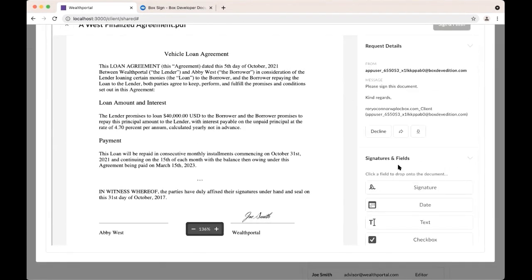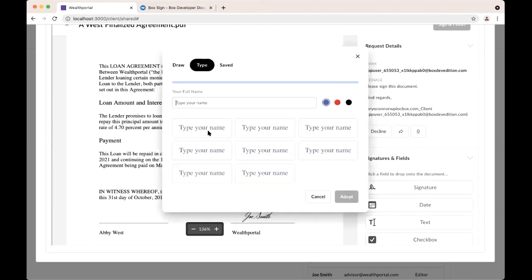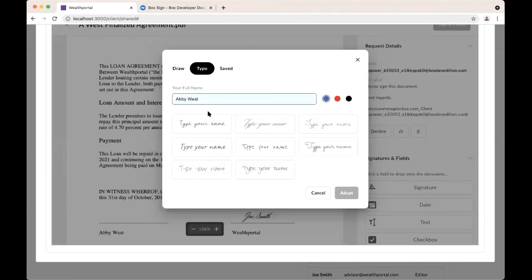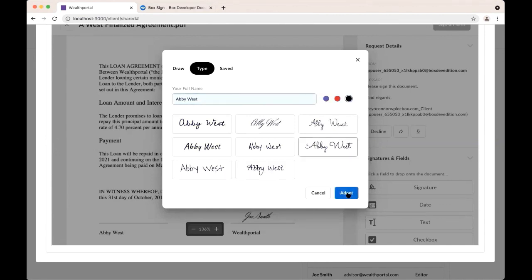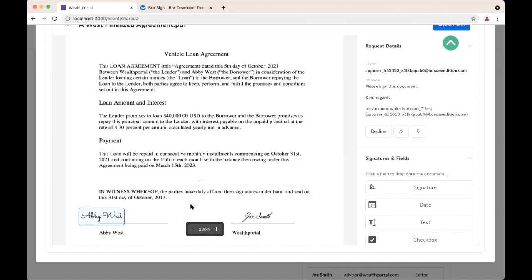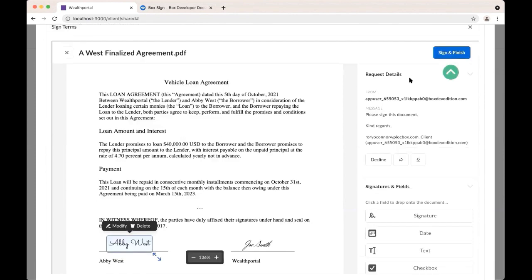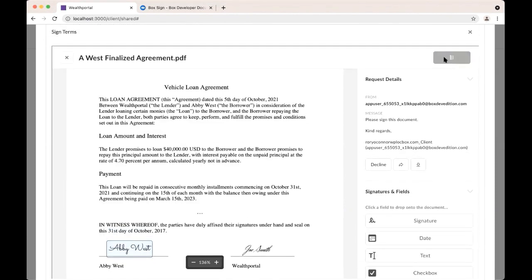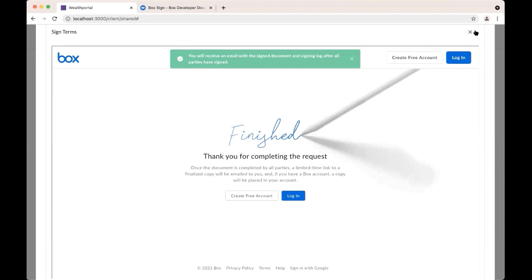If everything checks out, Abby can simply drag and drop a signature element onto the contract itself. She can add her name, choose the signature color, and choose the signature style that she likes, and click Adopt. Now she can drag and drop it over the line so everything lines up, and click Sign and Finish. And now the signature process has been completed.